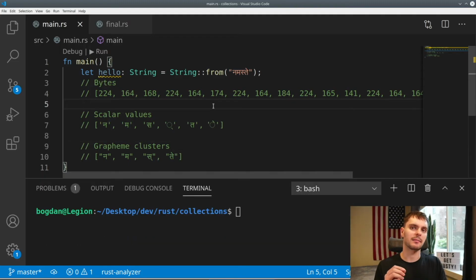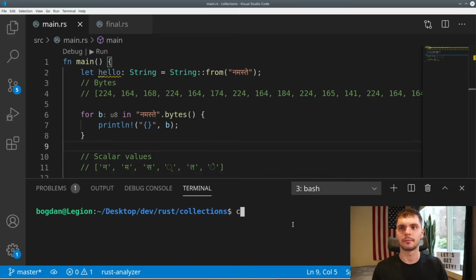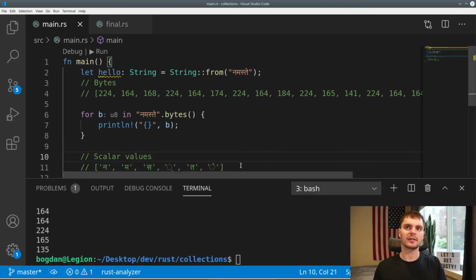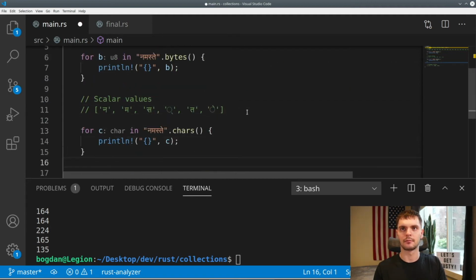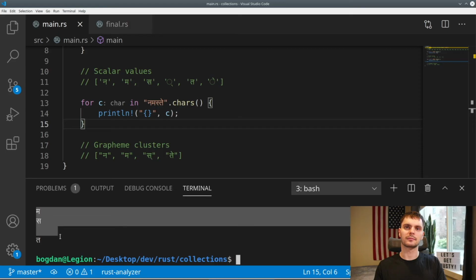In order to access the bytes of a string, we can use the bytes method, like so. The bytes method returns a collection of bytes, and here what we're doing is iterating over every byte and printing it out. So let's go ahead and run our program. And you can see we get a list of bytes. Similarly, we can iterate over our scalar values using the chars method, like so. Let's go ahead and run our program. And here we get our list of chars.